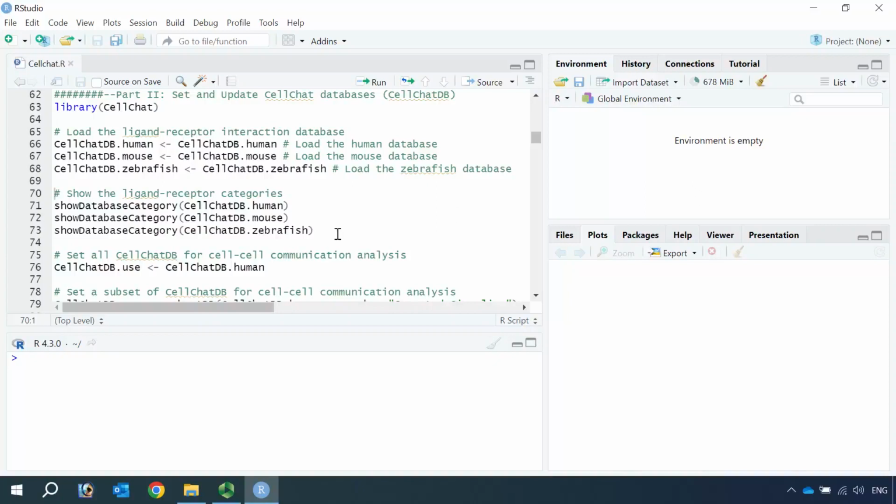In today's video, I'm going to introduce the Cellchat databases, which are required for our cell-cell communication analysis using the Cellchat package. So the current Cellchat package has three databases. One is for the human ligand receptor interactions. If you are analyzing a dataset from human, then you need to know the human database.